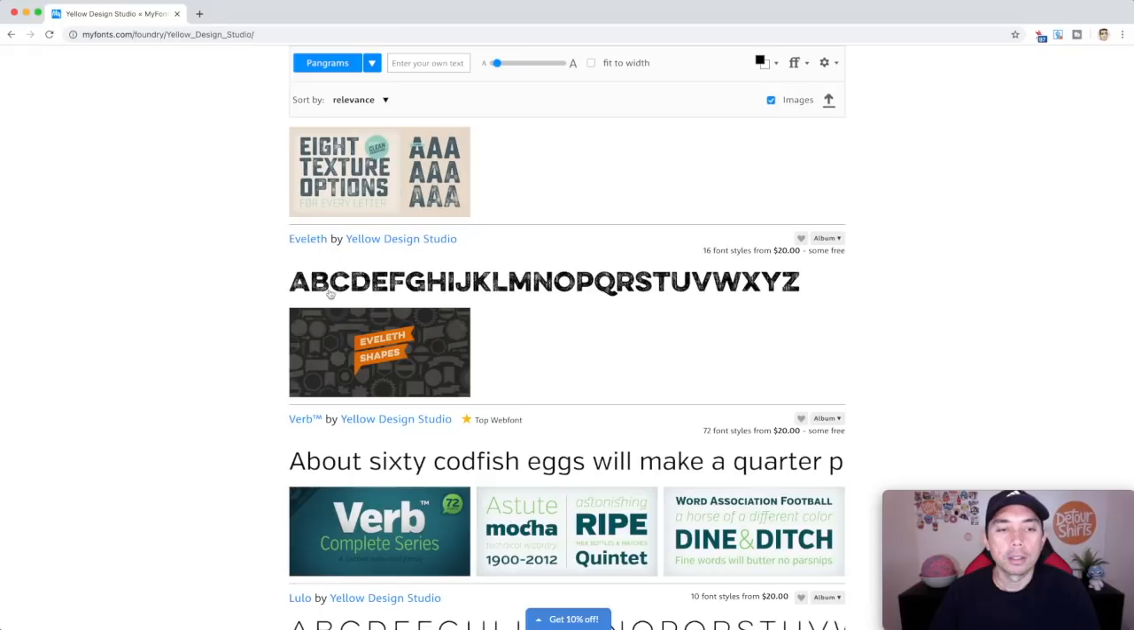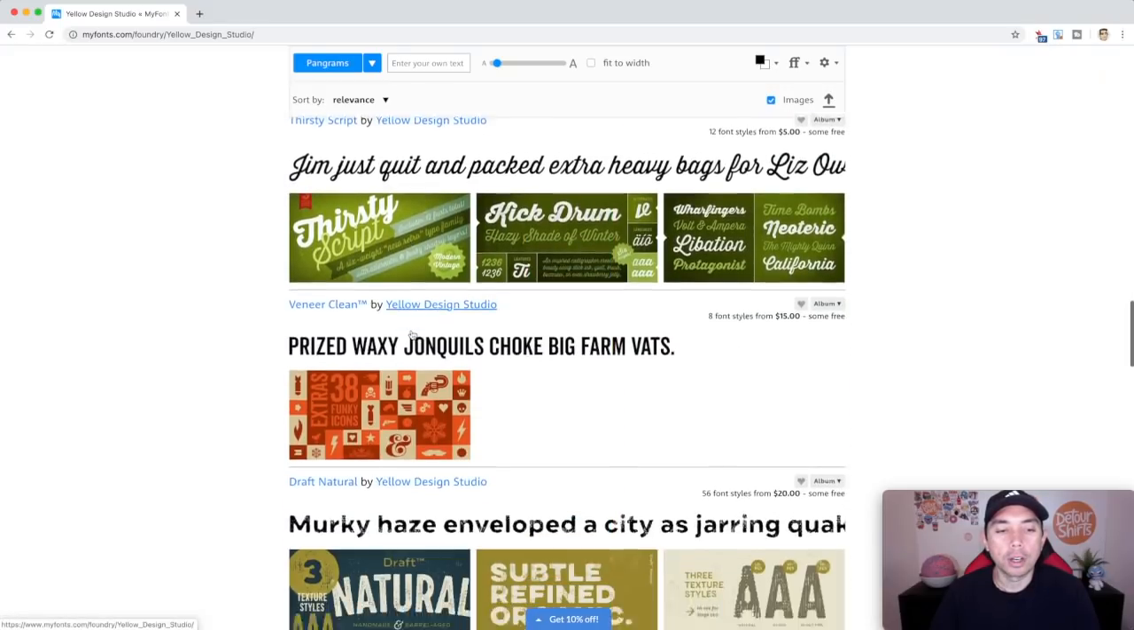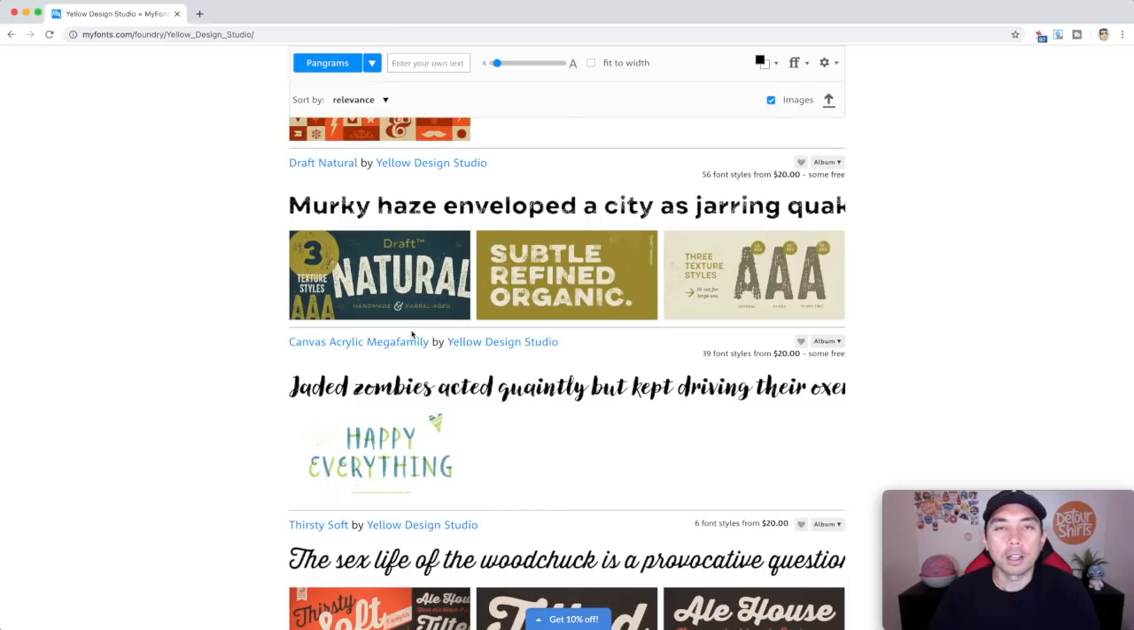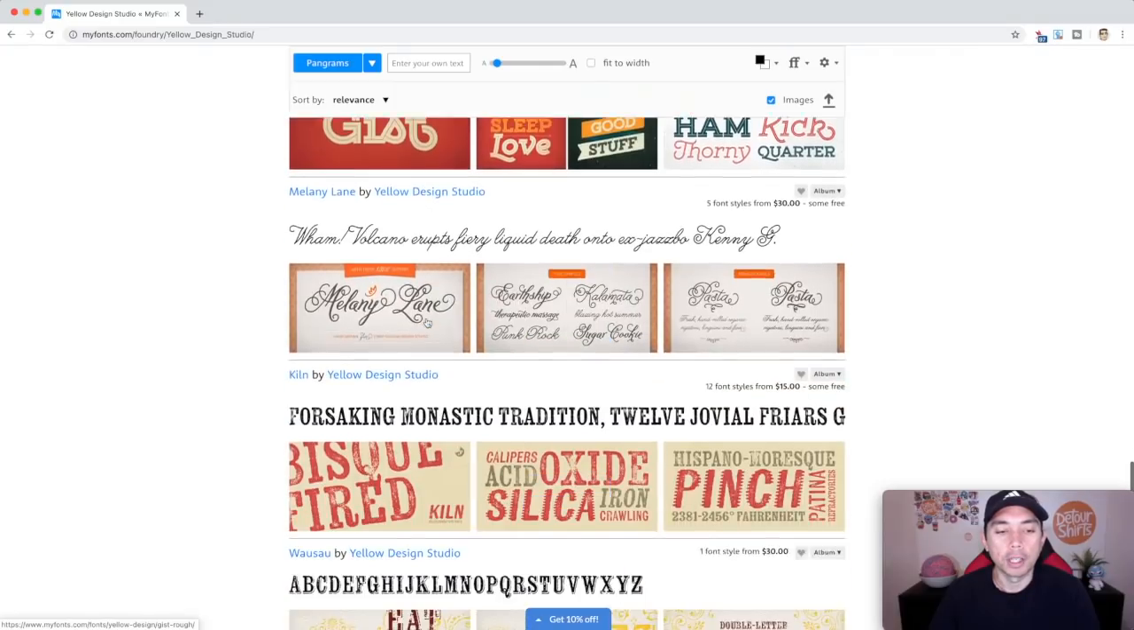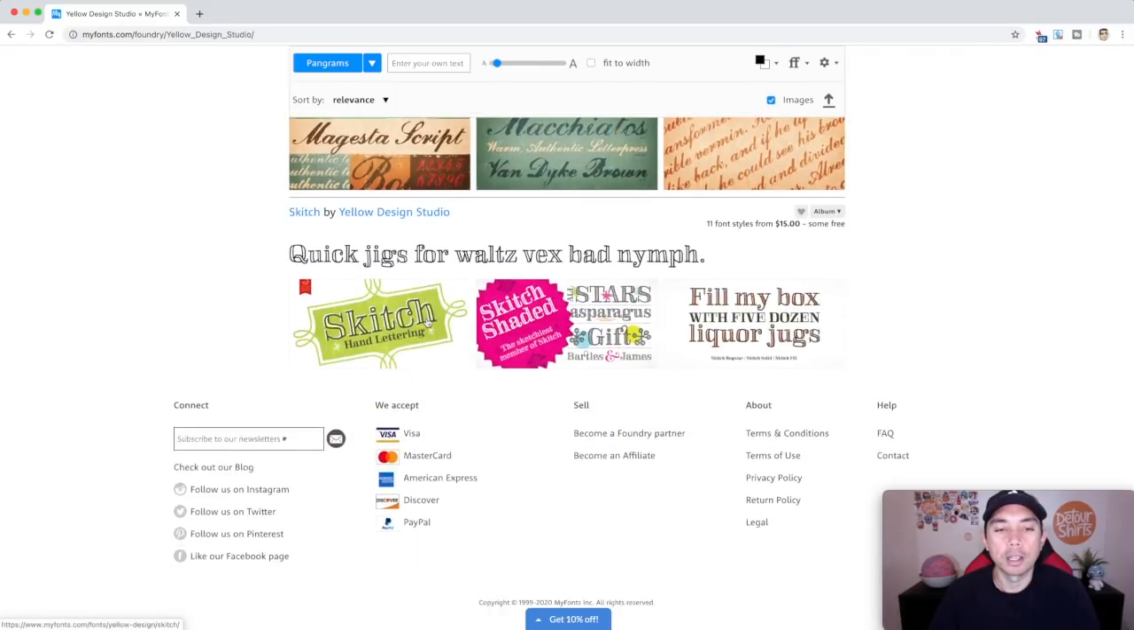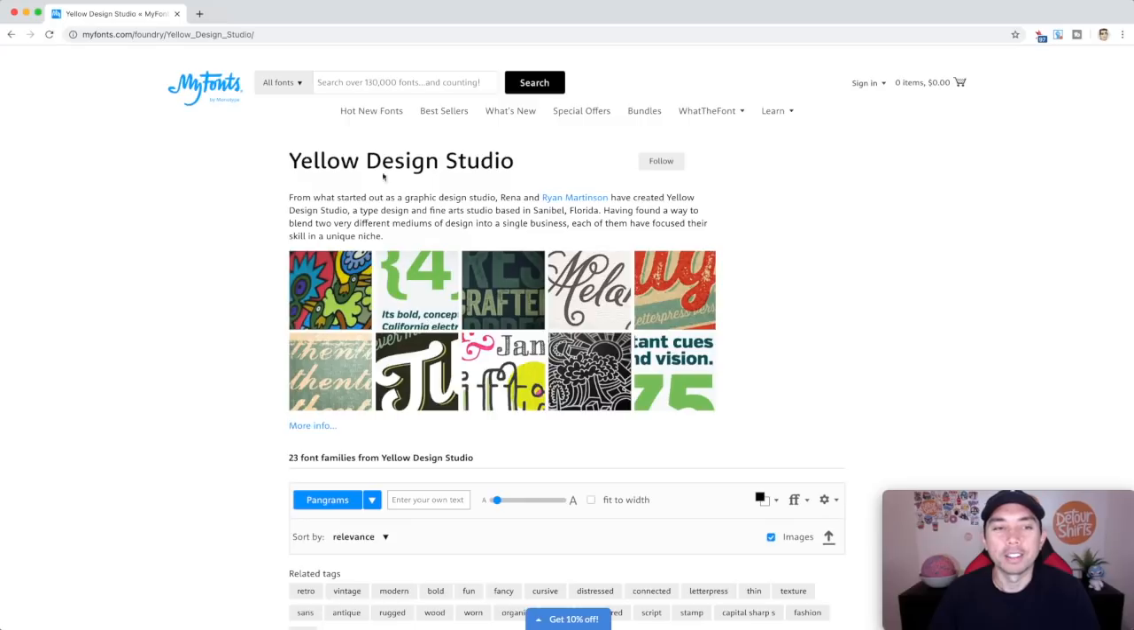Eveleth has a different kind of roughness, but it has all these shapes too, so it's really cool. So it just goes on and on. I mean, you could take a long time. Draft Natural is a great one too. Oh, this Gist Rough, there are so many cool fonts that these guys do. So I spent a lot of money on some of these Yellow Design fonts. They do really well for t-shirts. Love the roughness. They have great vintage fonts, which makes your t-shirts just pop.